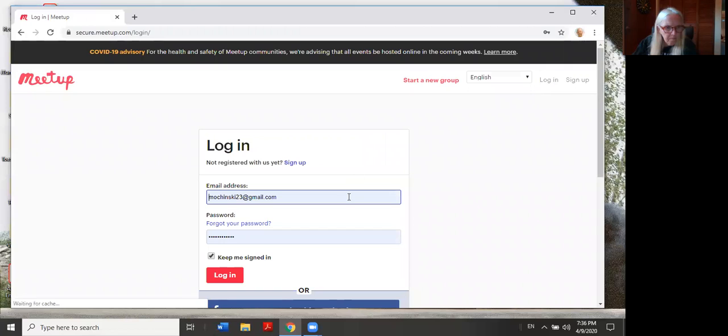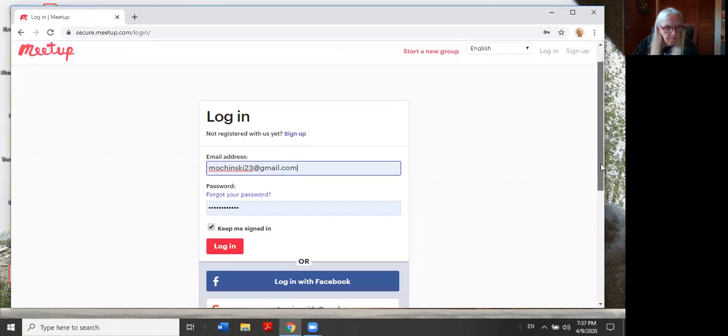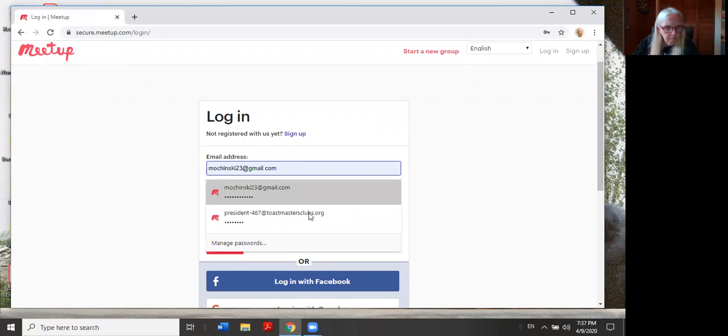So I'm going to log in this time under President 467 at toastmastersclubs.org. Now again, for login purposes to Meetup only, there's people at Fireside who use this email address to log in. There's people at Toast of Champaign who use this to log in. We all use the same password, but that's the only reason we use this email and that password, just to log into Meetup.